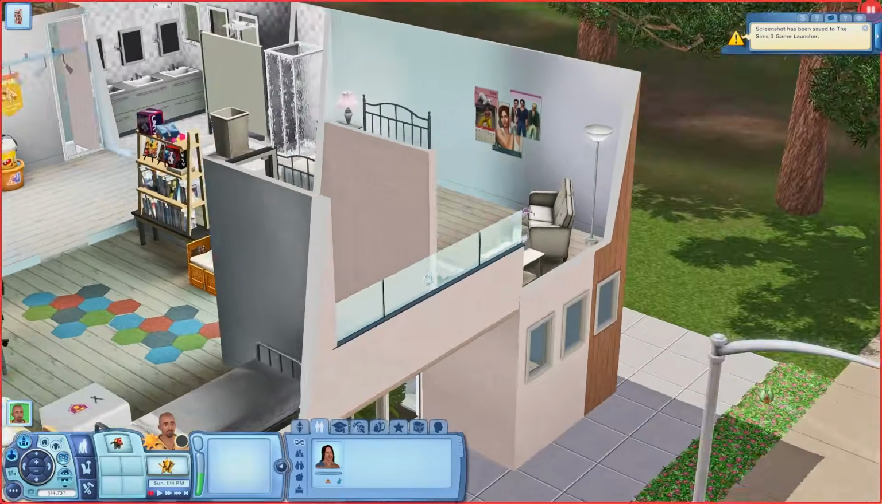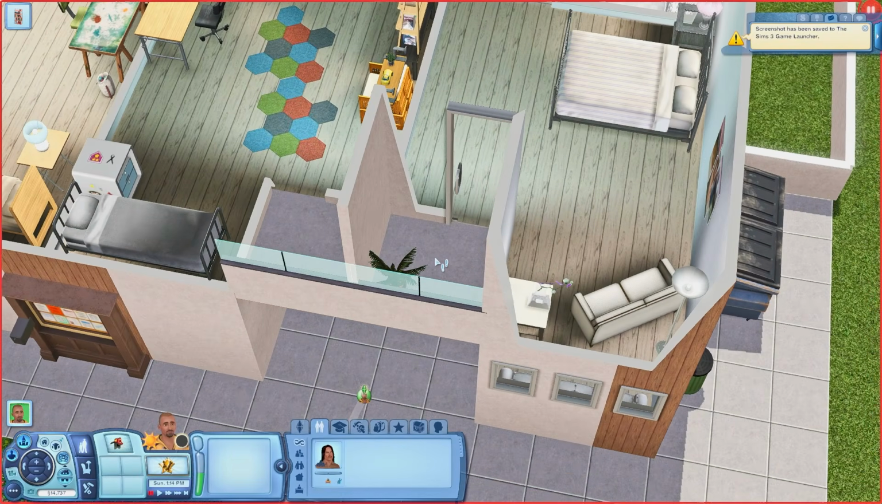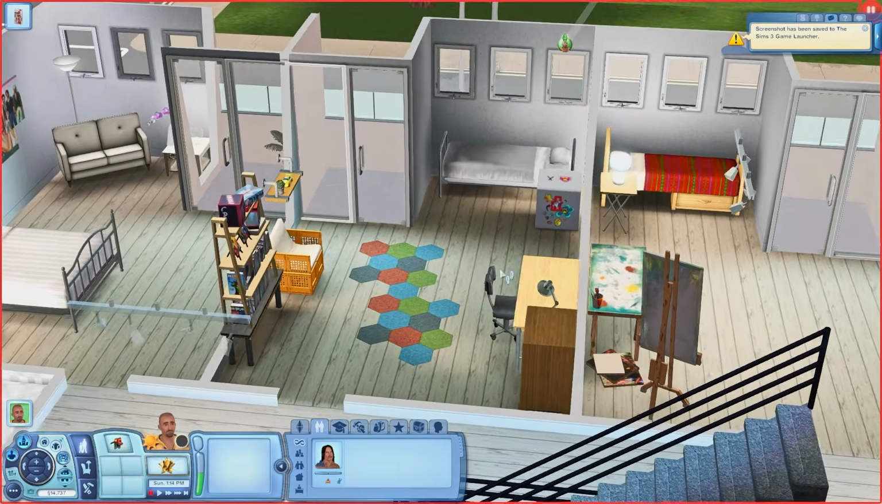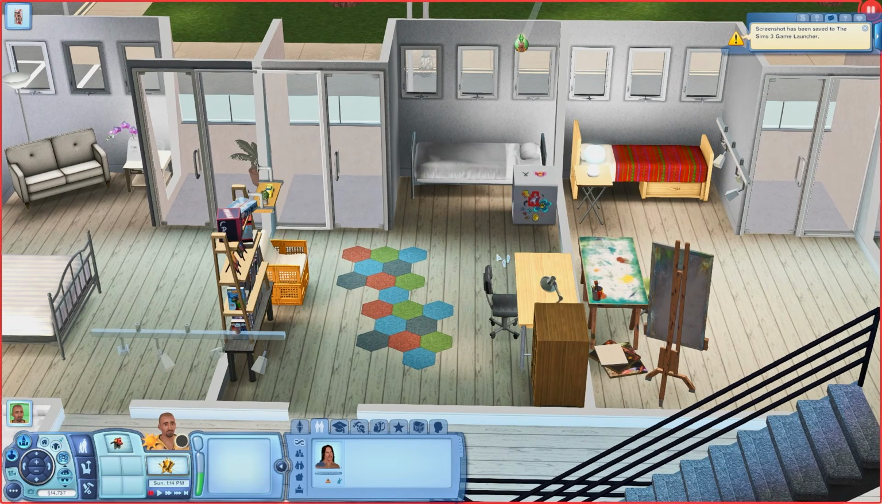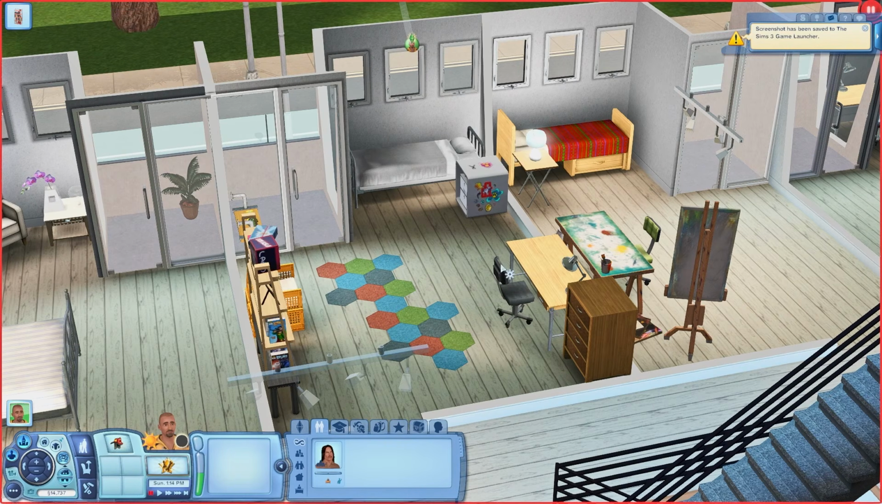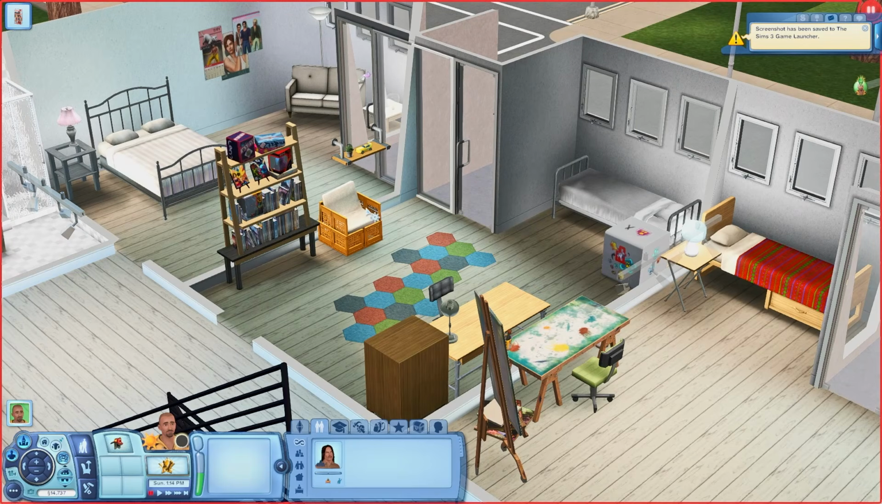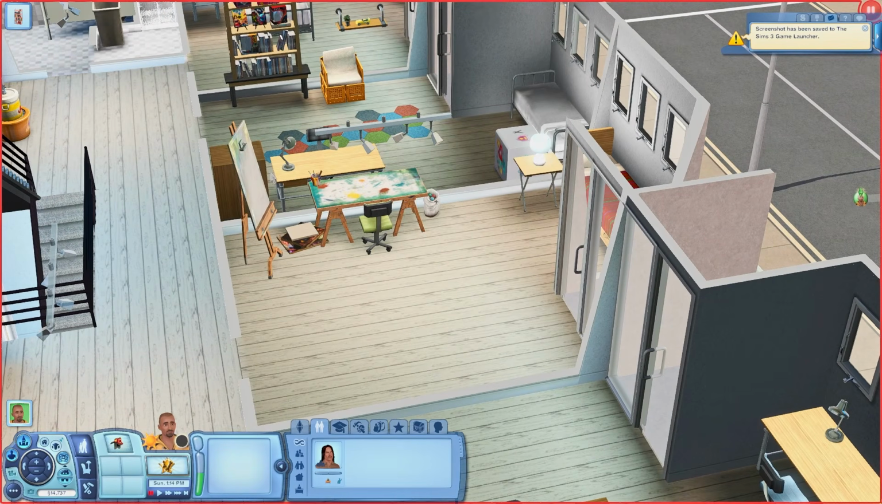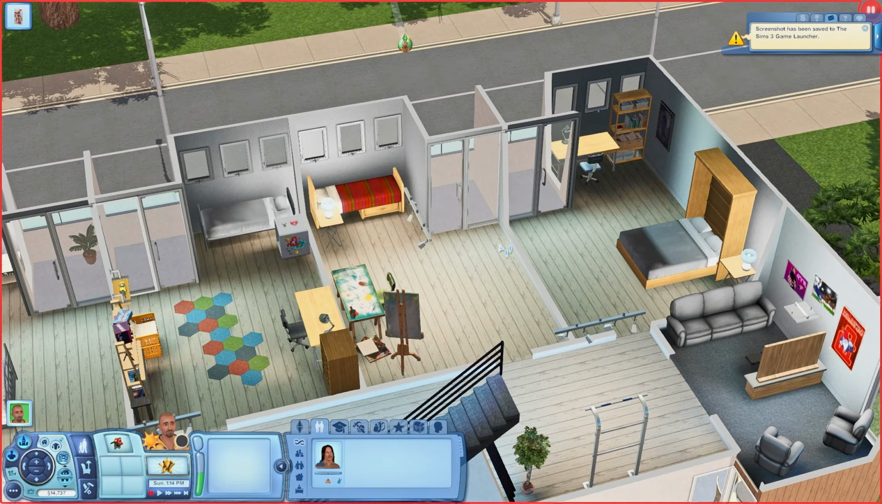You even have access to a balcony. It's really small, but you do have access to a balcony, so you could put something out there if you want to. Right over this way, you have another dorm room. This one has a single bed, and it has a little computer desk in it, a bookshelf, and a little chair. This dorm right here also has a single bed, but you have a desk, an art easel as well, and it has enough room, so if you wanted to add another bed, you definitely could.